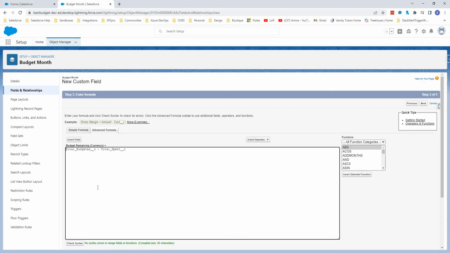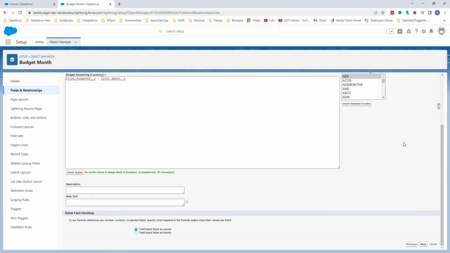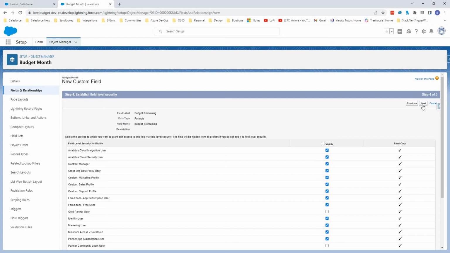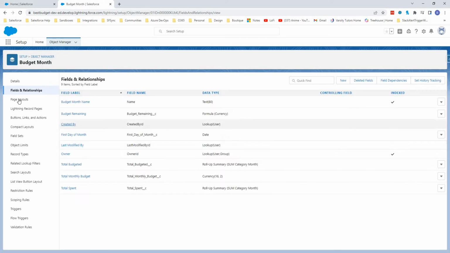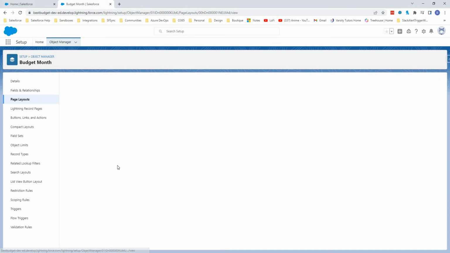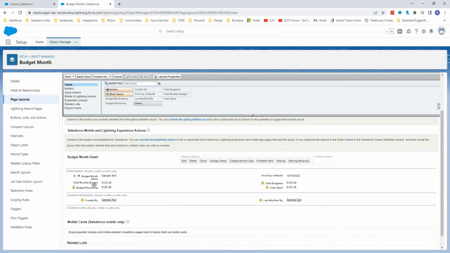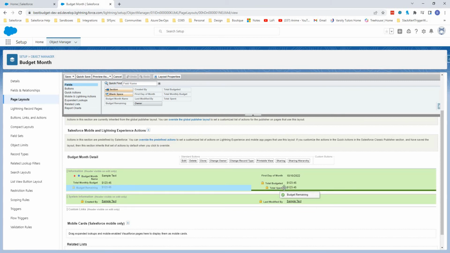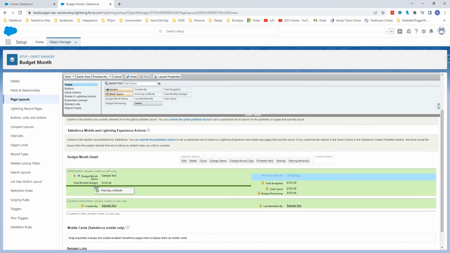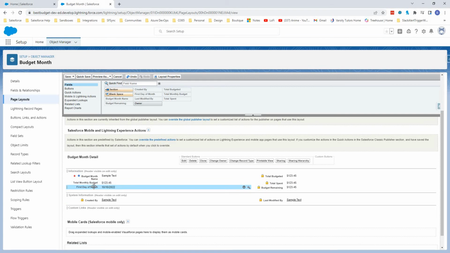Check our syntax, hit next, next, and save. Now we'll go back to that page layout, and you see budgeted remaining appears right below the total monthly budget, which should be fine. And I'm going to make a last minute change here. I'm going to put the budgeted remaining under there, and I'm going to put the first day of month below the total monthly budget. So it evens it out a little bit, and it puts the budget remaining over where my other calculated values are from the roll-up summaries.